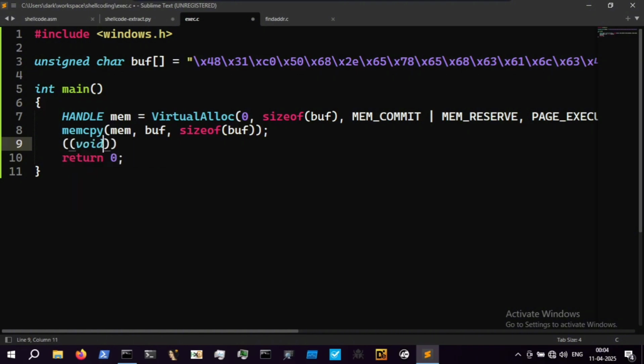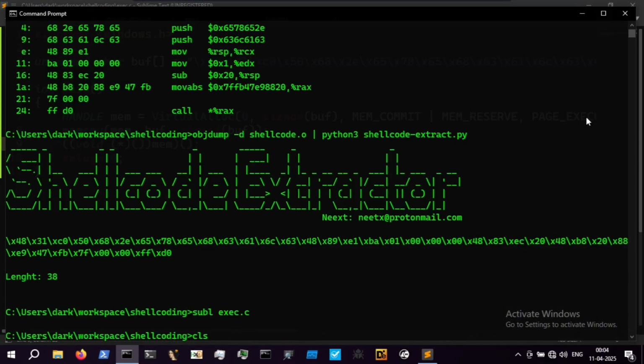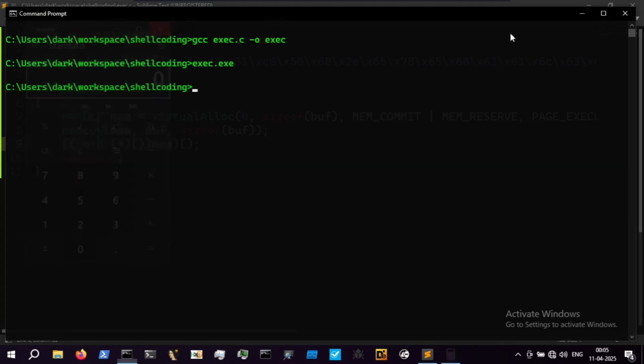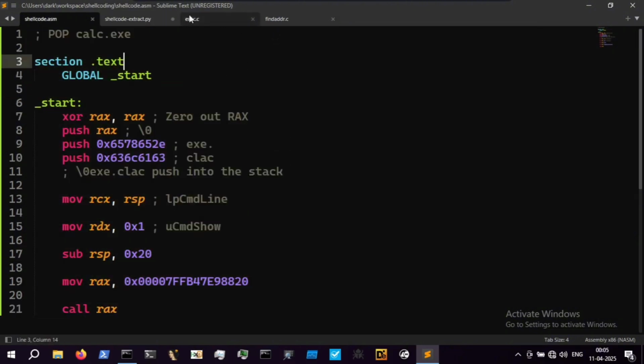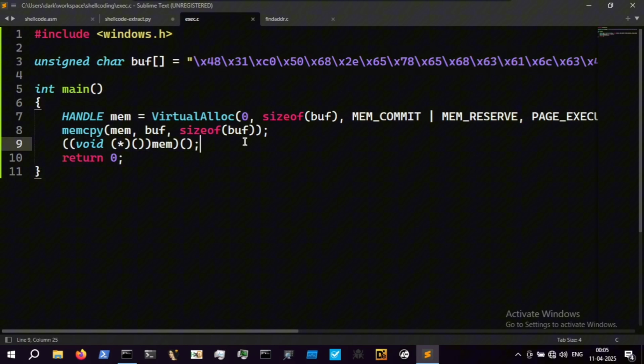So for that, I think I am doing it correctly. Yeah, I think I have memorized the syntax. This is the exec.c, gcc -o exec. Exec, and the calculator pops out. So we have created the custom shellcode, assembled it, extracted the shellcode from it using objdump, and then successfully run it using the shellcode runner we created in the previous video. So that concludes this part.